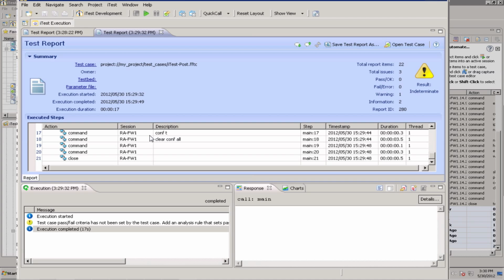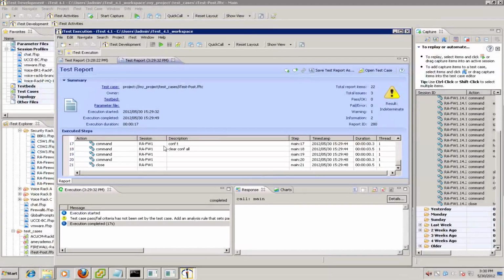And in my next post, I'm going to show you how to set a criteria for the test case here so that we can verify that it was actually successful. And then after that, we'll show you how to package that up into an executable. But that's the bare bones basics of iTest and some of the power that it has.